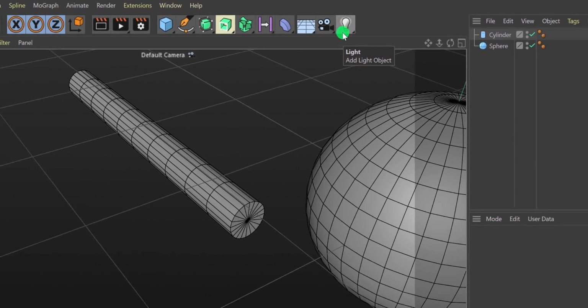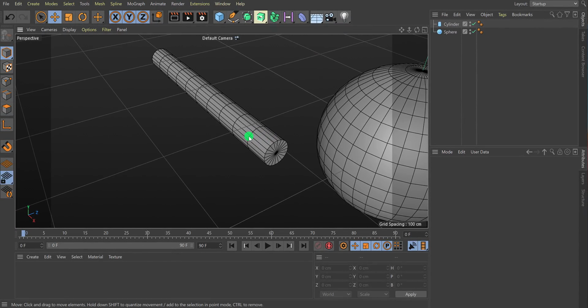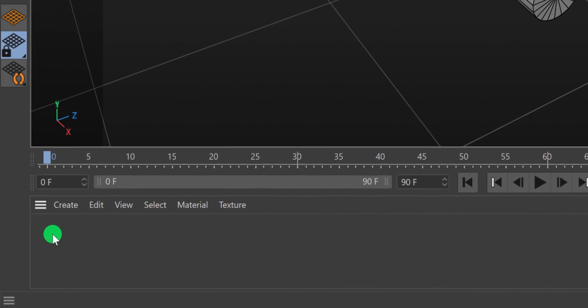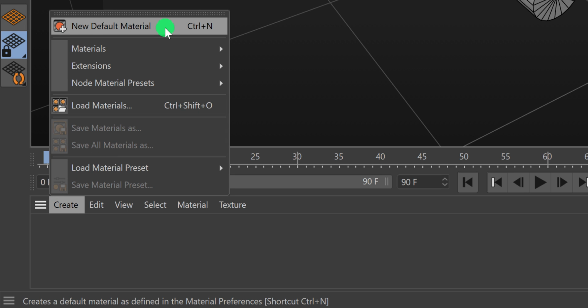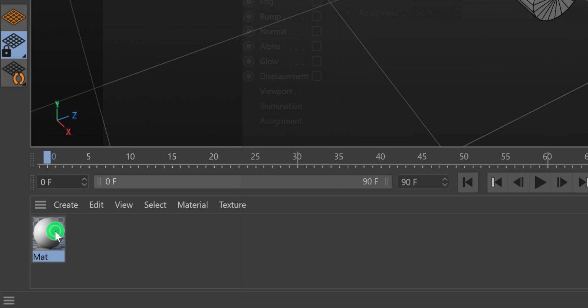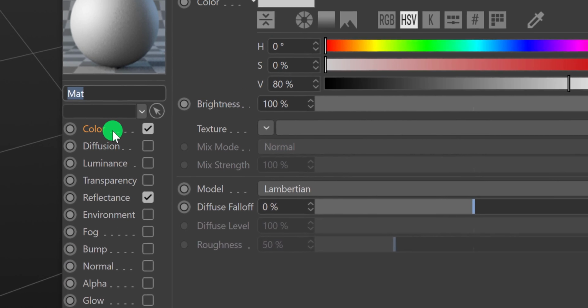Let's quickly see how we can add some colors to our object. In a 3D software, adding texture or color is known as the material. It defines the property of the object, such as plastic, metal, rubber, etc. For creating a material, simply double-click in this material area, or go to Create, and choose New Default Material. It will show this sphere right here. Now double-click on it, and you can make the required changes.